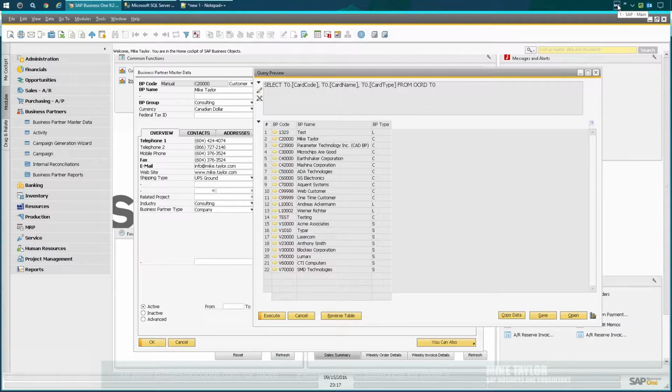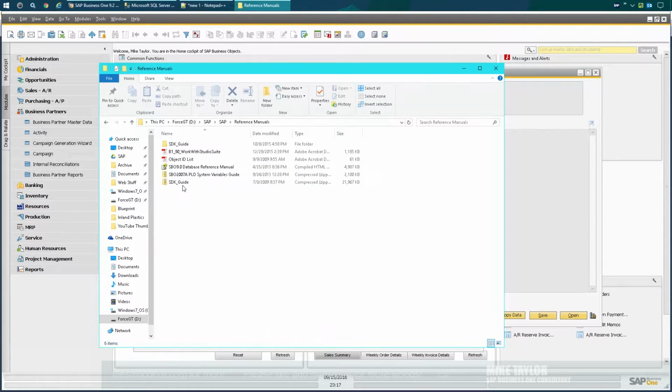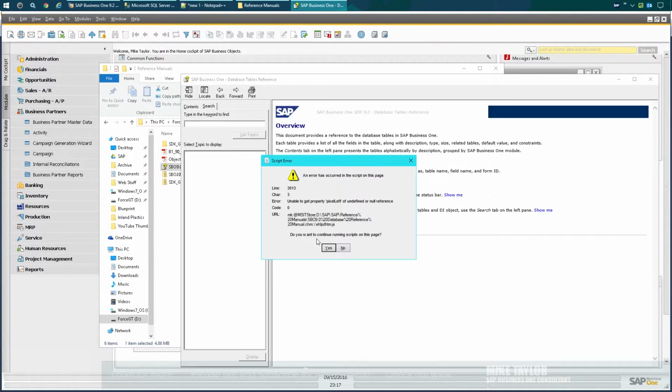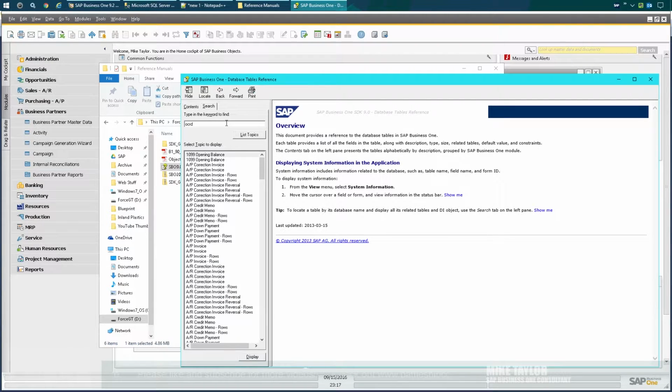So you're going to want to understand the data a little bit more, and occasionally I'll use this. It's the database reference. So let me just pop this open. We're going to do reference manuals. We're going to do the database reference manual here, and I'll put this in the description. It never works properly there. Oh, it's on a lot of tables.